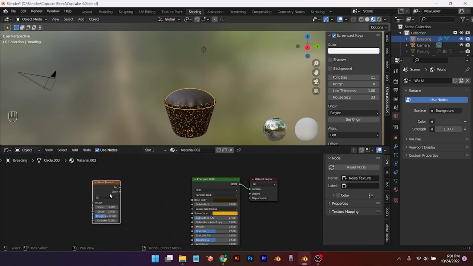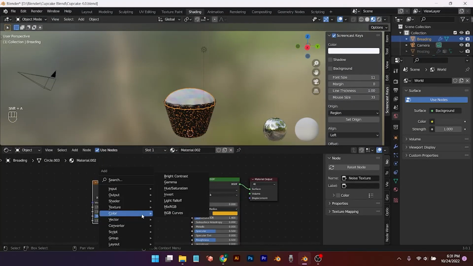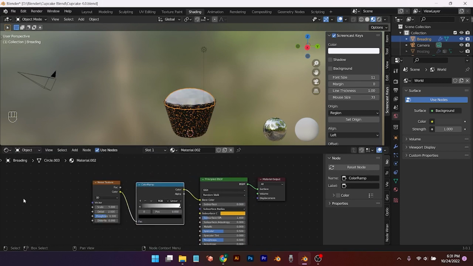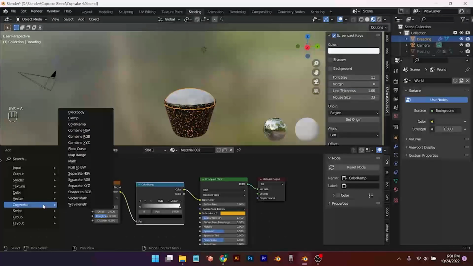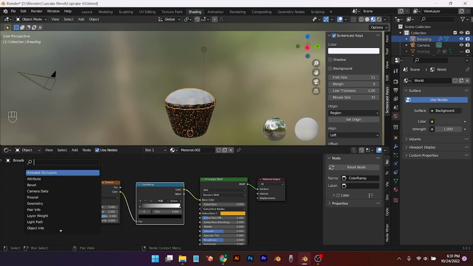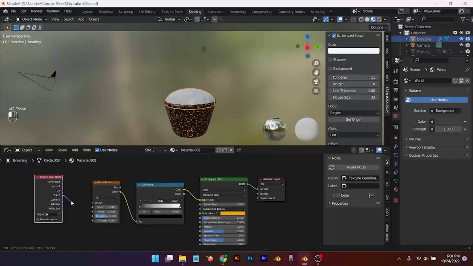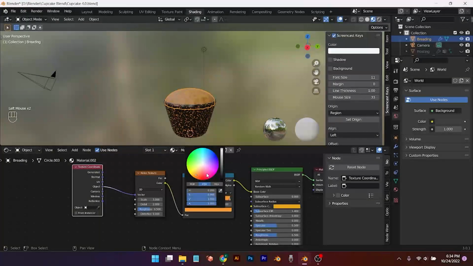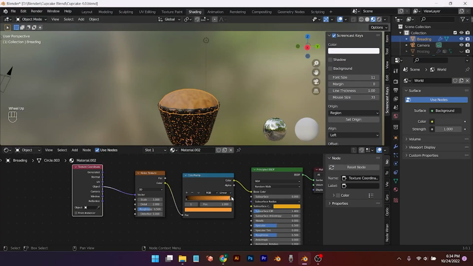Click Shift A to add a noise texture node. Connect color to base color. Click Shift A to add a color ramp. Now we can add a texture coordinate node and connect it to vector. We'll use a light brown and a dark brown to make the texture. Let's adjust the balance here.